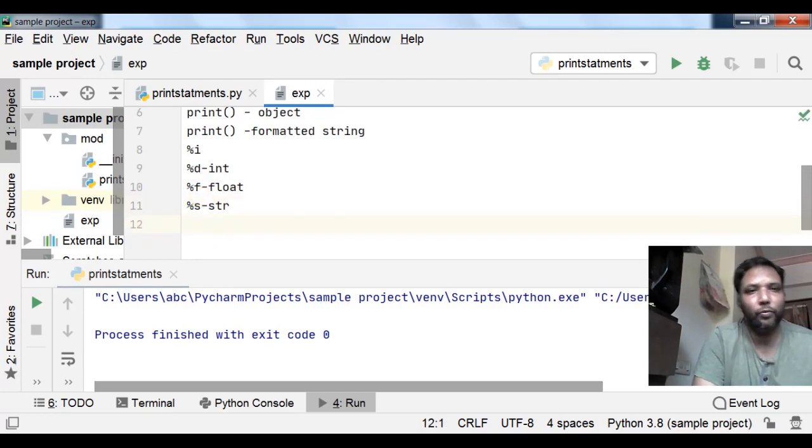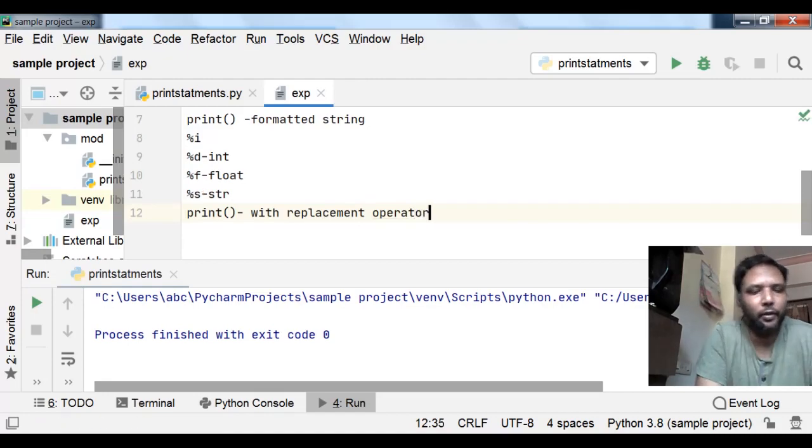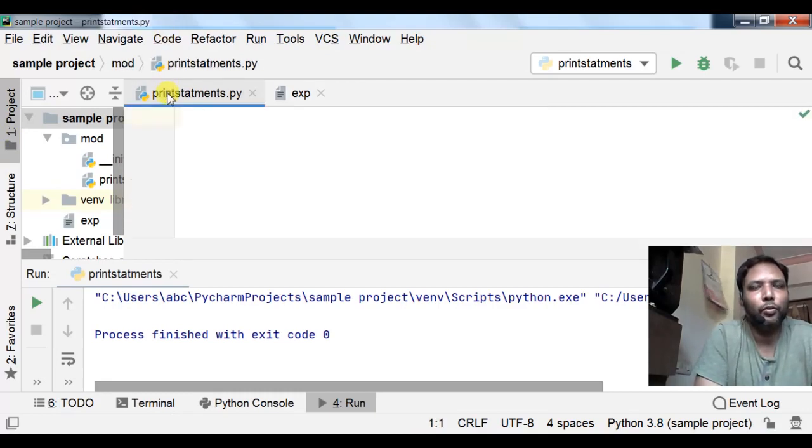Now the next is the print method with the replacement operator. We'll see that.